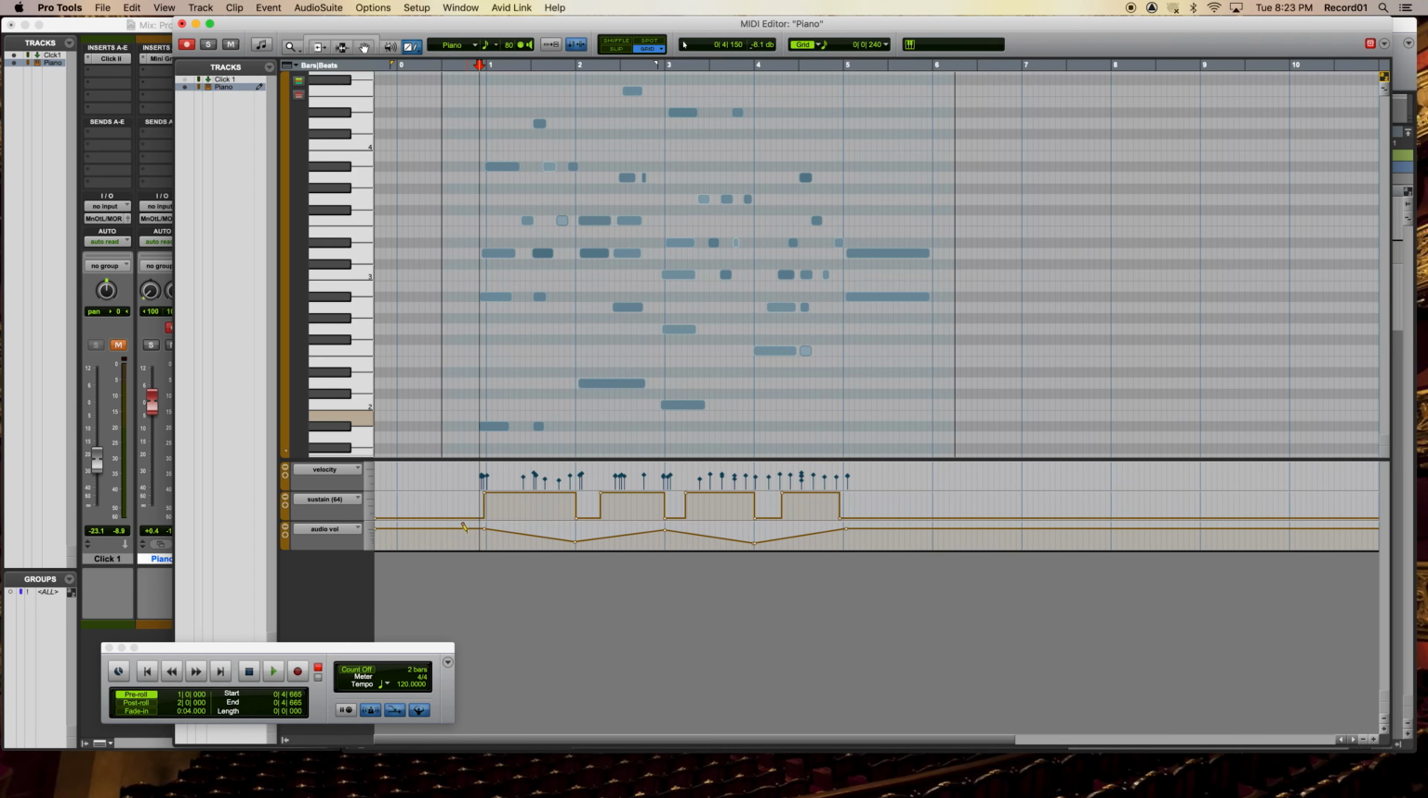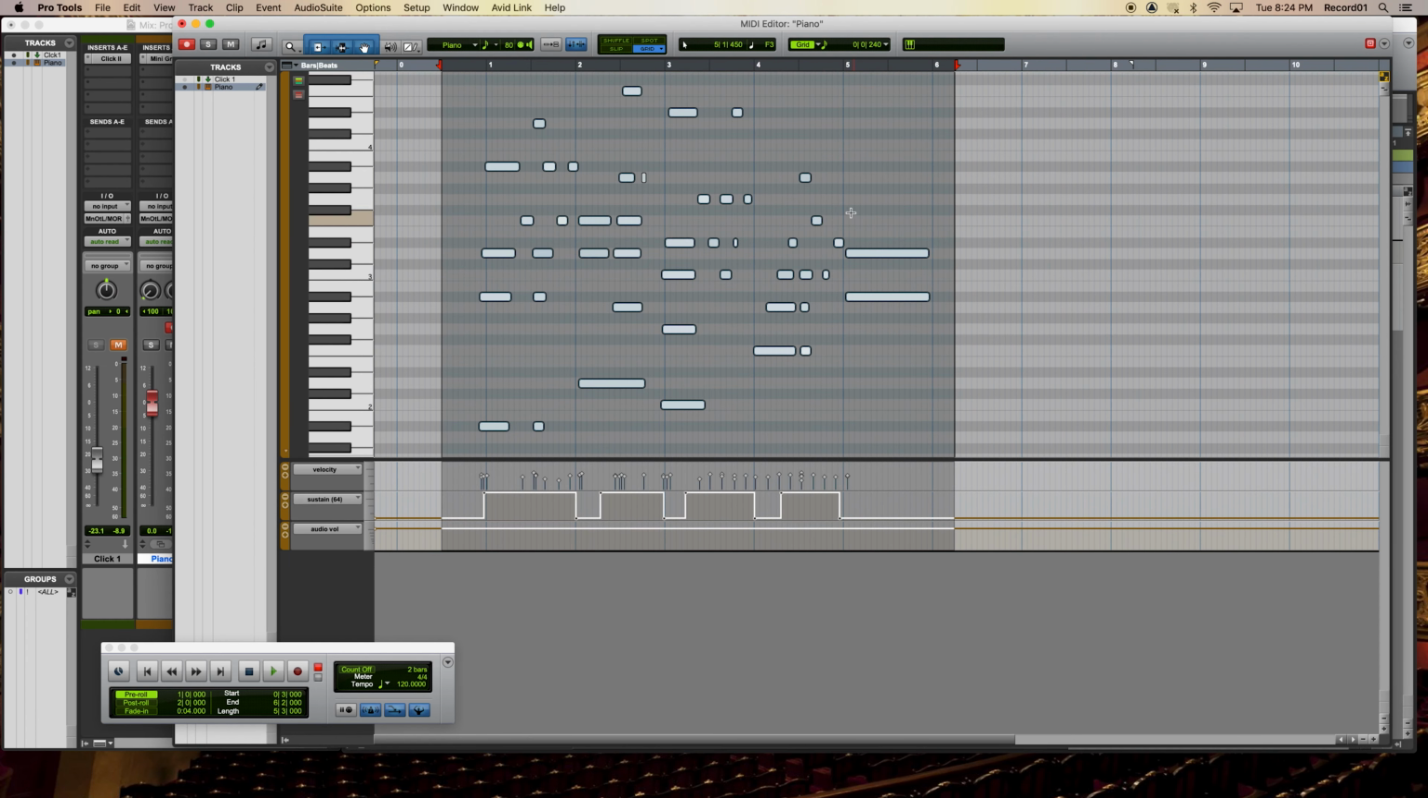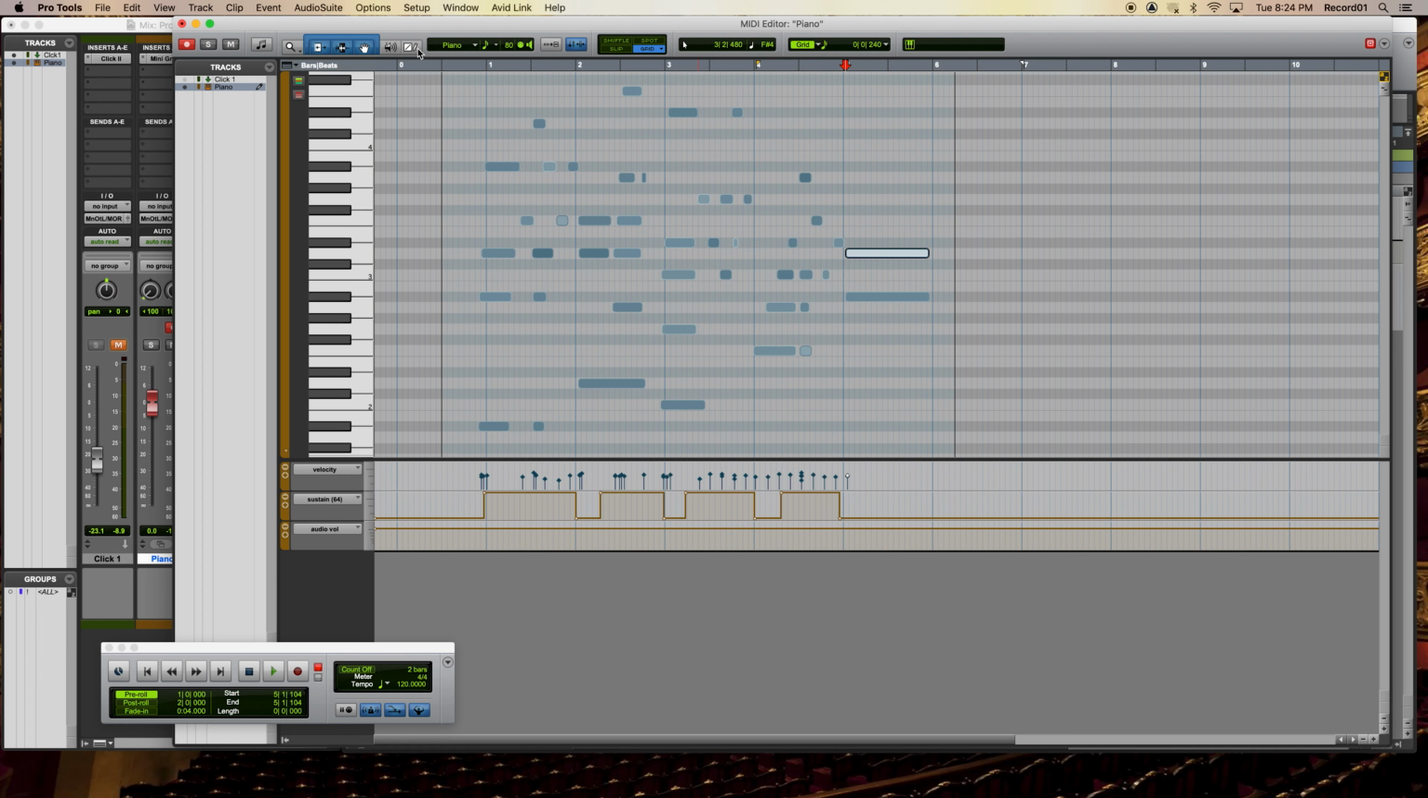Now, if I hit the escape key on the keyboard, you'll see that it cycles through these options. I'm going back to the Smart tool, which gives the ability to just highlight and delete those. Again, that was the use of this pencil tool. Otherwise, you can draw in notes using that to get new MIDI information.